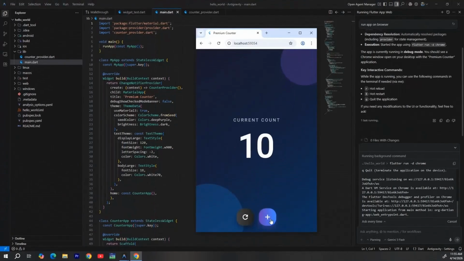Check out the next video in the series where we download and install Antigravity and make initial setups. So let's get started in the next episode.